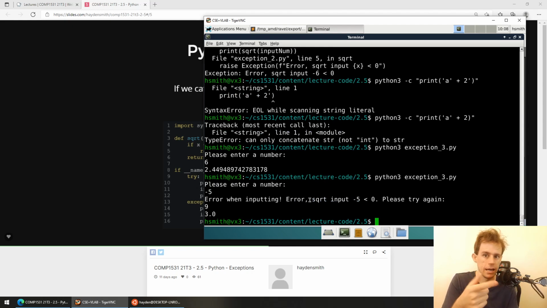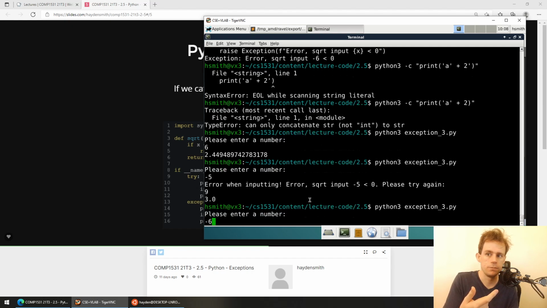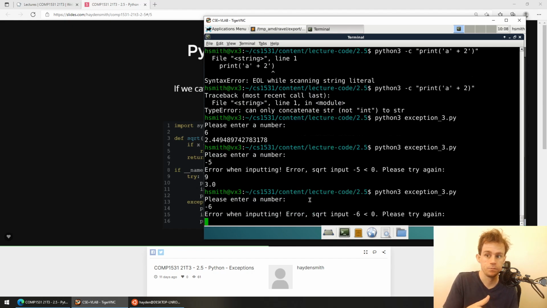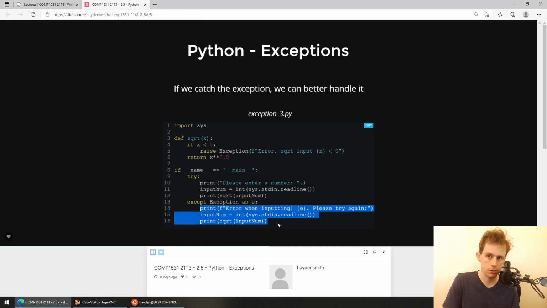What happens if I enter -6, and then after it asks me for the new one, I enter -6 again? Well, it's going to totally crash now, because an exception was thrown in the except block that was not dealt with. So then the question is, how do you deal with repeated exceptions, potentially?